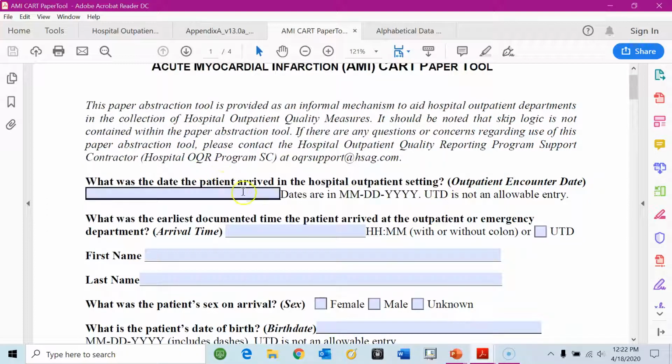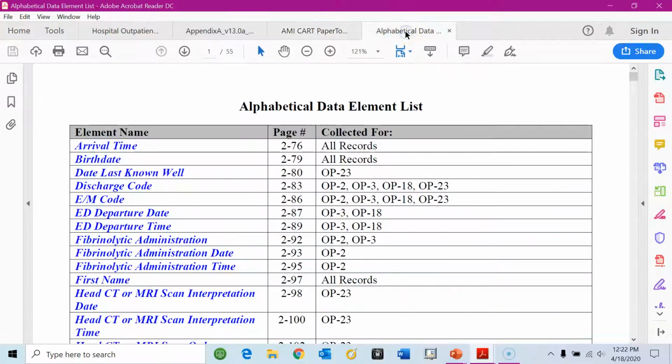So let's just take this first, we'll take the second one here. What was the earliest documented time the patient arrived at the outpatient or emergency department? Okay, I mean, it kind of seems simple. What time did they arrive? But, you know, when you start abstracting and you've never done it before, you need to know what do we mean by arrival time, okay?